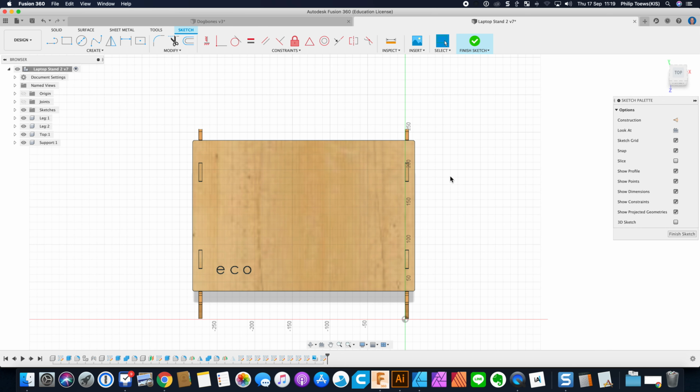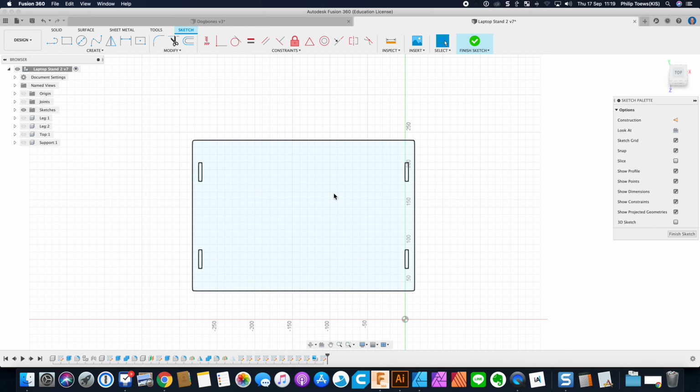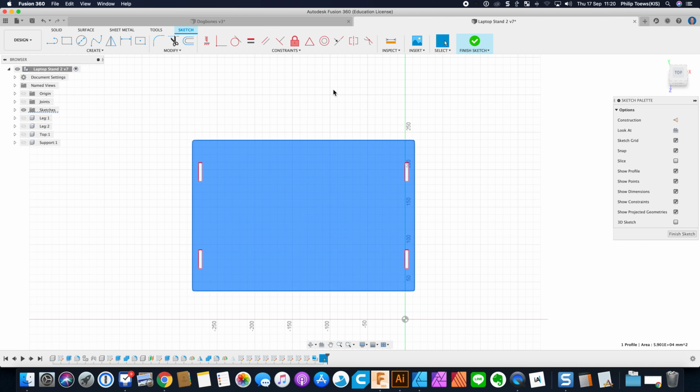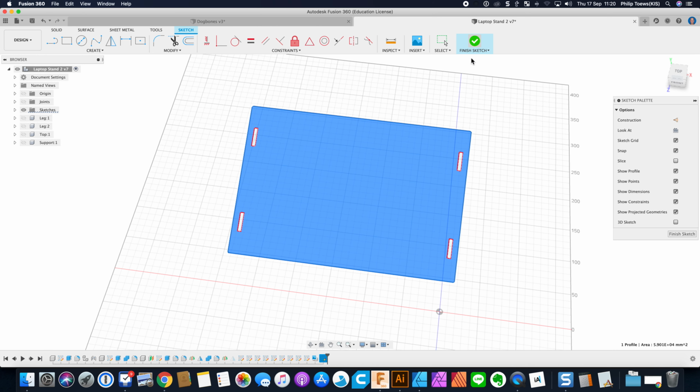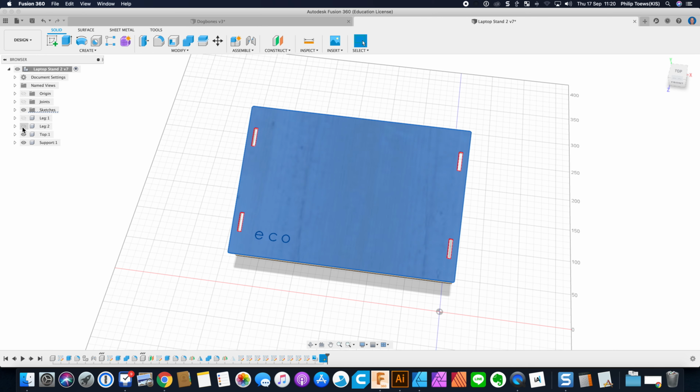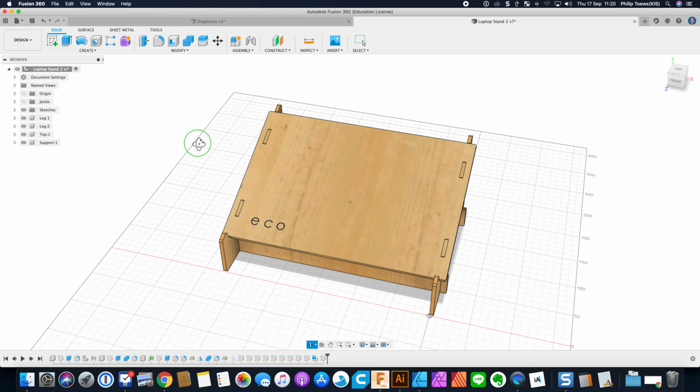Now once I create that sketch, I can finish the sketch. I don't need to change it at all. If you want to see what the sketch looks like, we'll just turn off the visibility of the parts, and you can see that we have this sketch, and if I mouse over it, you can see the sketch profile there. That's exactly the shape that we want to cut out on a laser cutter. I'm going to finish my sketch and then go back into my normal 3D design environment.